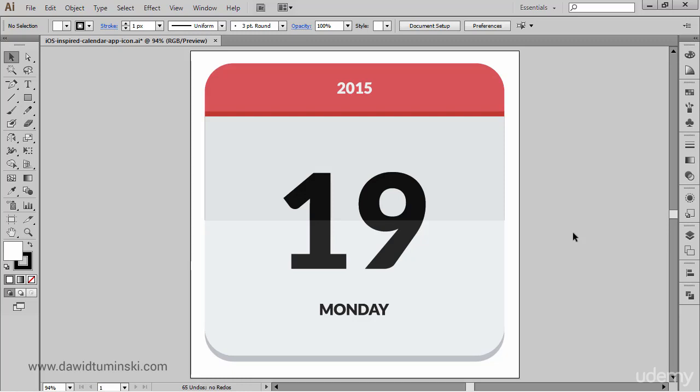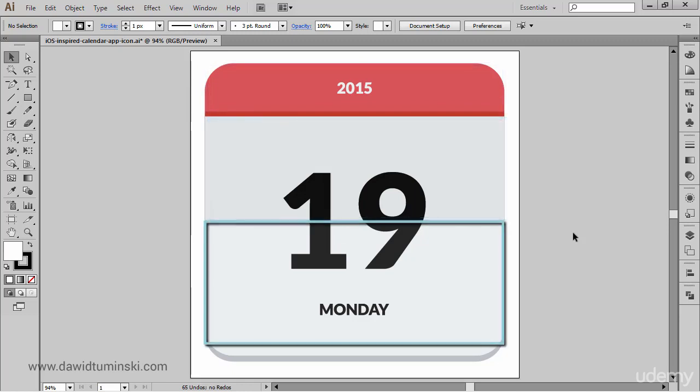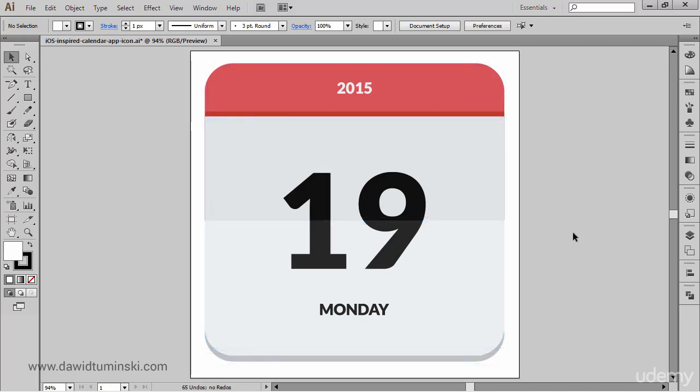Now, in this video, we will take a look at how to create an iOS-inspired calendar app icon. I want to show you how we can spruce up a flat icon with some simple shadow ideas as well. But first, let's break this icon down. We got the main rounded rectangle shape that is divided into 1, 2, 3, 4, and 5 separate elements. We got the year on top and the day of the month and the day of the week in the bottom. All in all, a fairly simple design, so let's start.